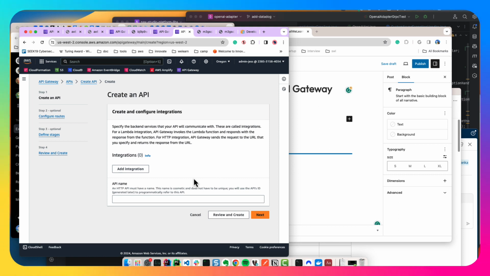So we're going to click on build, and here you can see that there are 4 different steps: create an API, configure routes, define stages, and review and create. We're going to follow those steps. To create an API, the first step is to add an integration, and the API is integrating with Lambda. And here is some description.